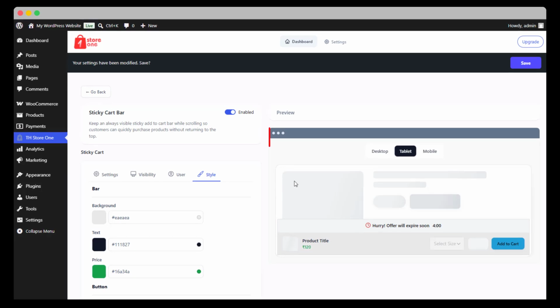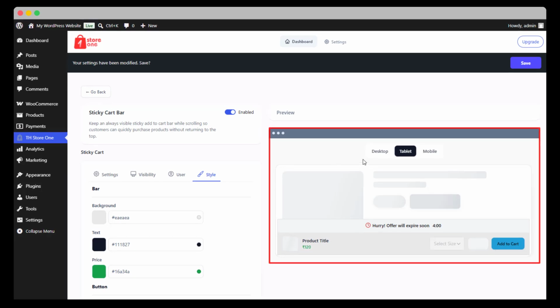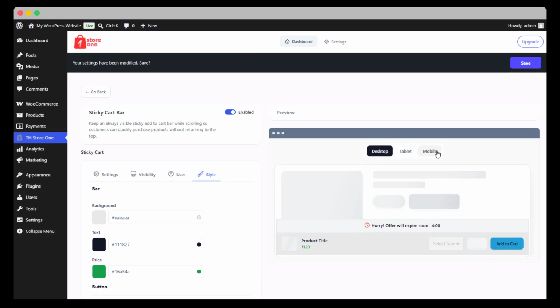On the right side, you can see the live preview of the sticky cart bar. The preview updates instantly as you make changes to the addon. It gives you a real-time view of how the sticky cart bar will appear on desktop, tablet, and mobile devices on your store. After completing all the settings, click on Save.